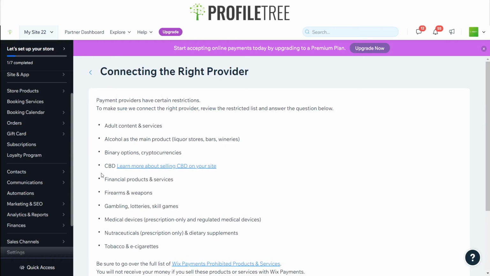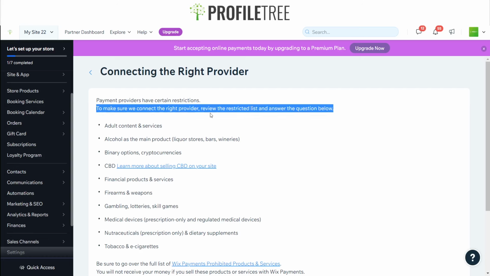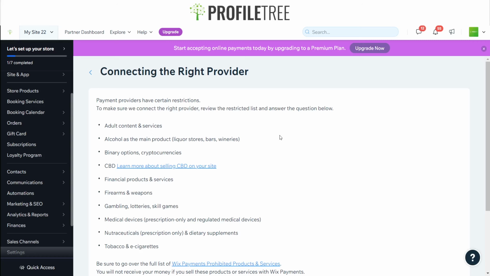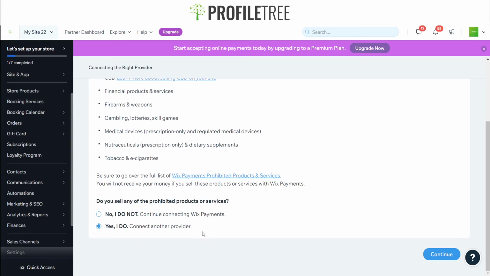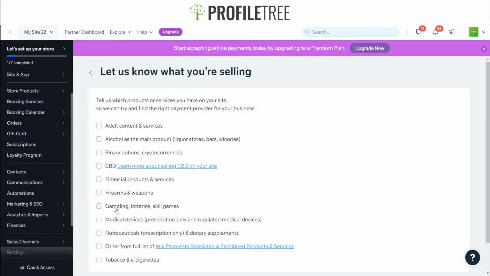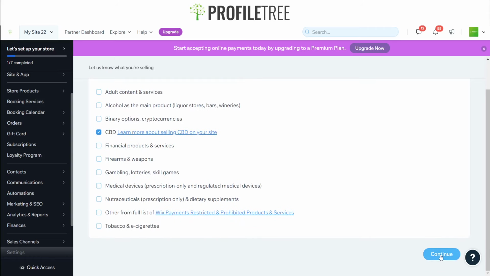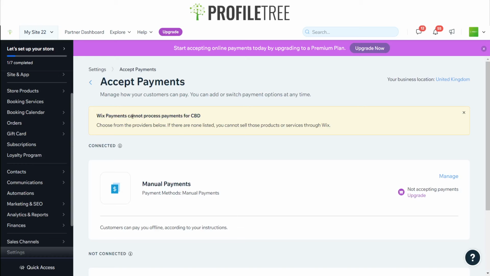So as I was on about with the CBD earlier on, it's learn more about selling CBD on your website. So these are mainly like restrictions that Wix can't do. I think it's just to make sure that we can connect the right provider, review the restricted list, and answer the question below. So that's pretty much just that. If I said yes, I do, so connect another provider. So let's just say I did sell CBD products within the pharmaceutical area. Then Wix cannot process payments for CBD. Choose from the providers below. If none are listed, you cannot sell products or services through Wix. So these are the providers basically for this.